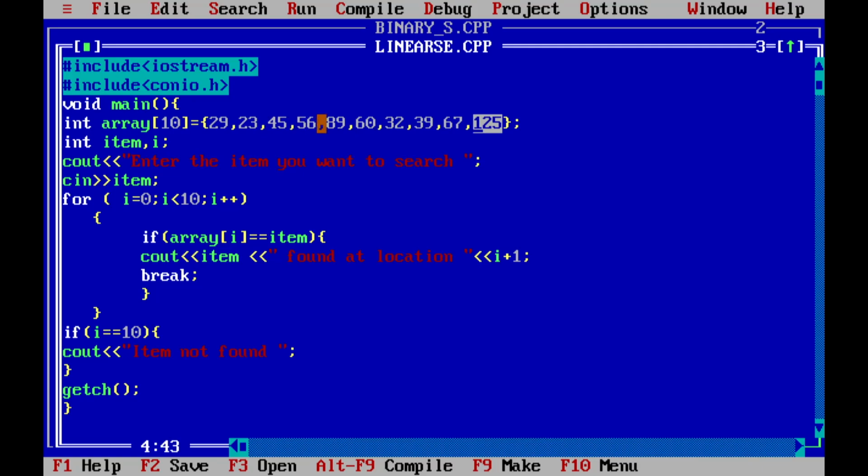Now we have discussed the algorithm of this problem, and we have discussed that to apply the linear search, we will start the searching from the first element and we will go up to the last element, and if in the middle we have found that element, we will break or we will exit the search operation, right? So for this we will require an integer item, and we will also require one counter, and we will name it I.